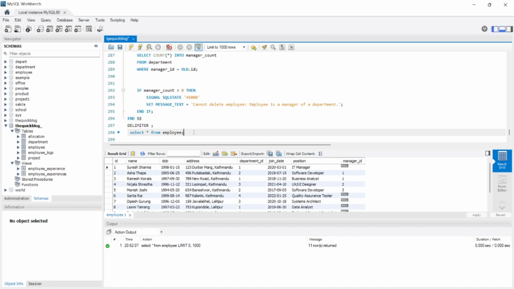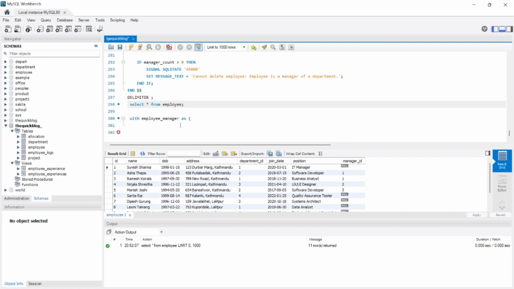So some of the values are null, and some have got their manager ID. If we want to create a CTE, let's create it on the same concept, selecting only those employees who have their managers. So WITH employee_manager AS SELECT id, name, manager_id FROM employee WHERE manager_id IS NOT NULL.